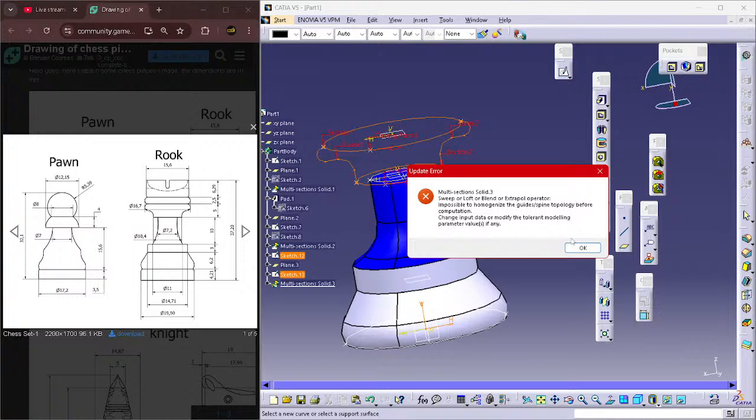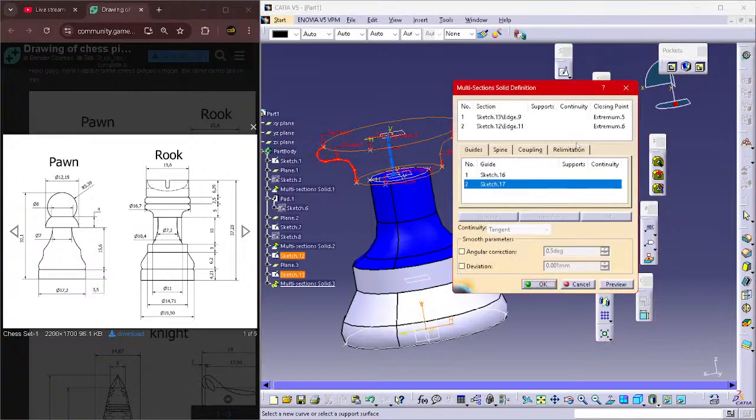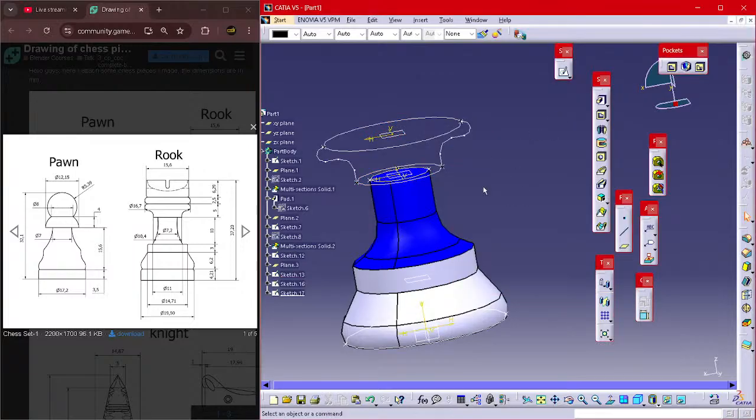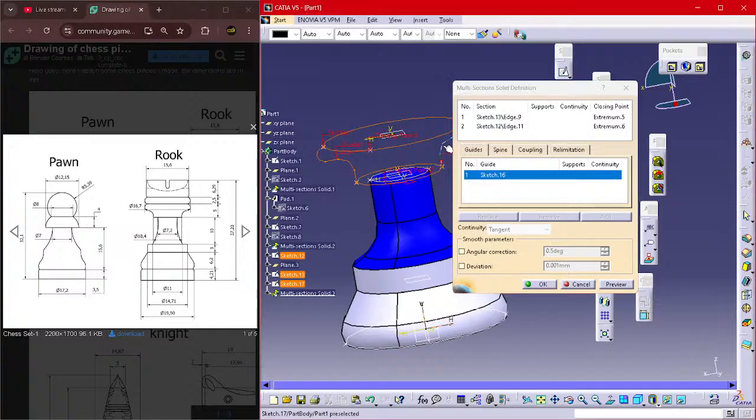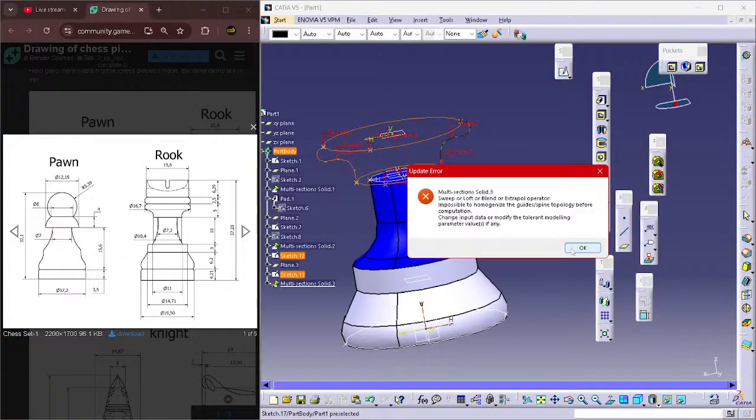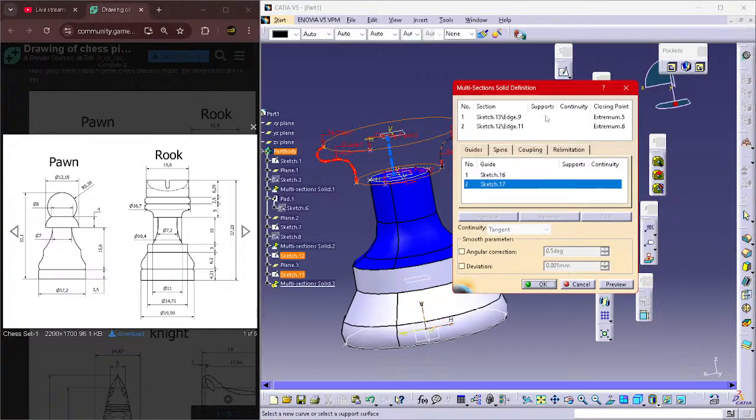Possible to homogenize the computation. Change the input data to modify the tangent or output, etc. Okay. So let's do one thing. Let's try it once again. This one. Guide is this one, and this one. Let's preview it. Not possible.